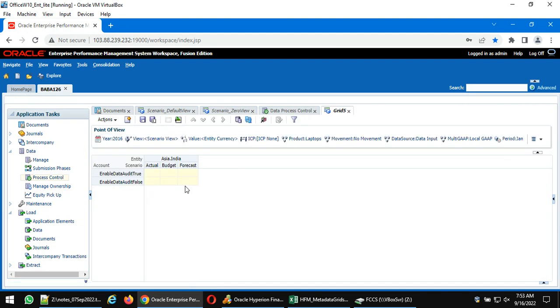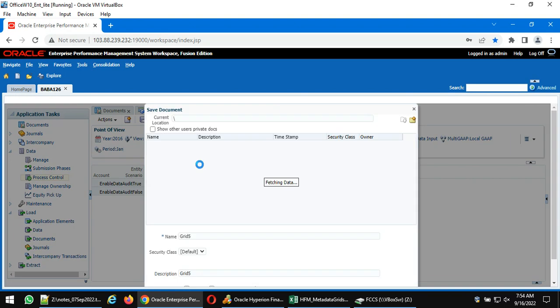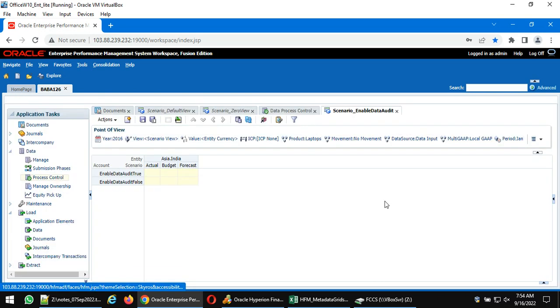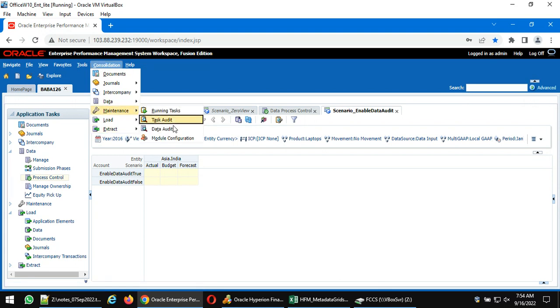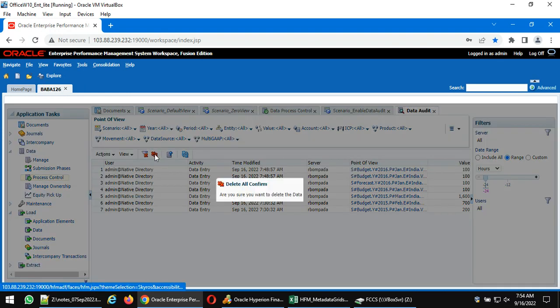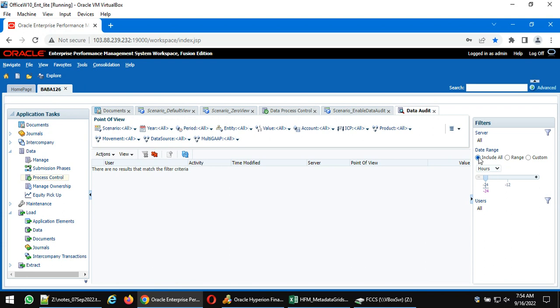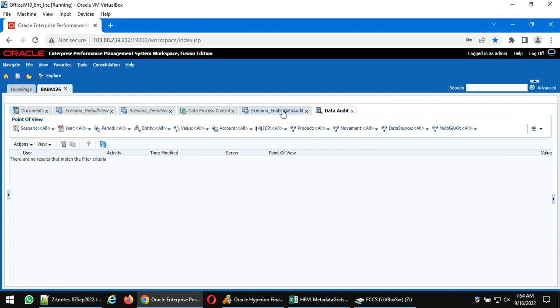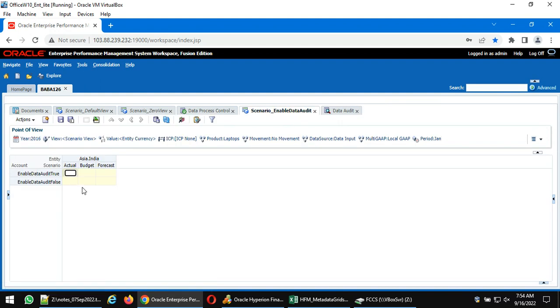So now see. Yes, save it as Scenario_Enable Data Audit grid. Yes, done. Save. Now before that one, where is data audit? Click on consolidation, maintenance, data audit. See, so I'm deleting all the data audit now. There is blank here now. See, there is no data audit at all. Now you have to tell me, if I enter data, what data audit will show?